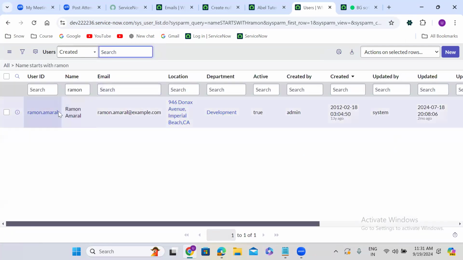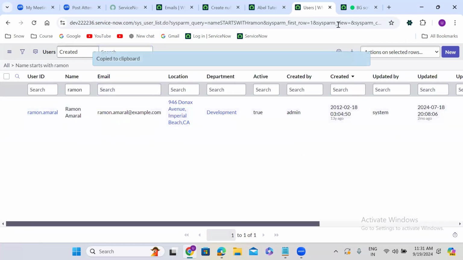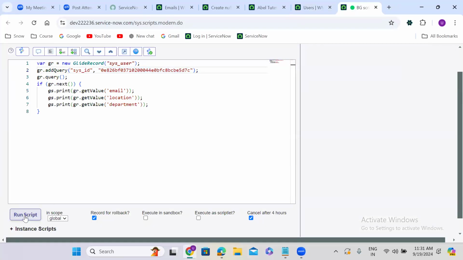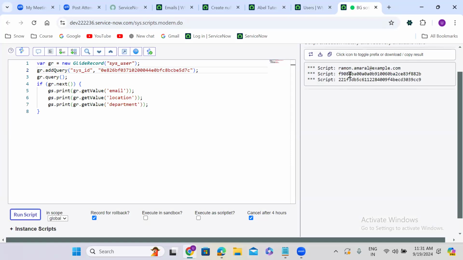So let us take, I am taking Ramon. Ramon system ID I am taking. Ramon email, Ramon location, Ramon department, I am able to read it. Okay. Getting my point.